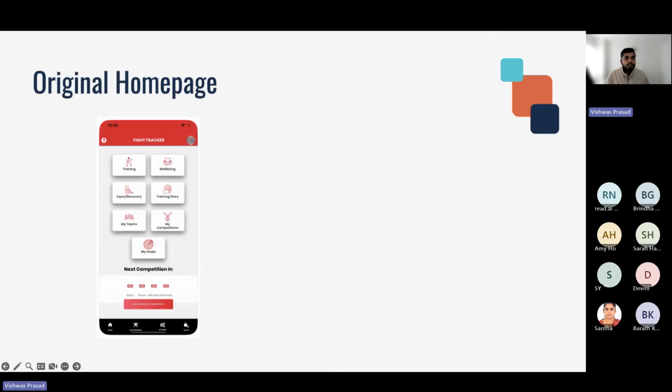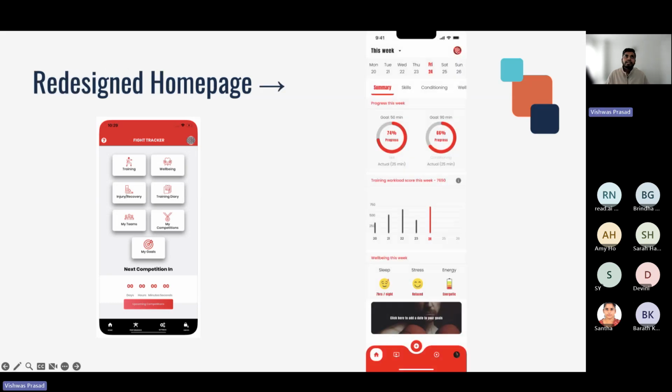So this was the original homepage of the app. As you can see, you have a button to log your training. You have a button to look at your well-being, injury, recovery, training, diary, teams, my competitions, my goals, all these things, okay? And this is how we redid the homepage.